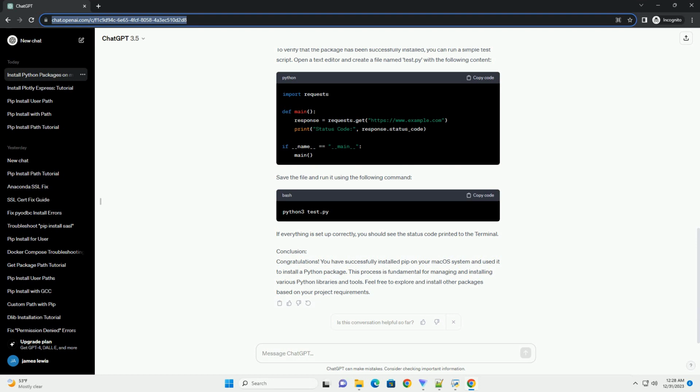Step 3. Upgrade pip, optional. It's a good practice to ensure you have the latest version of pip. Run the following command to upgrade pip.